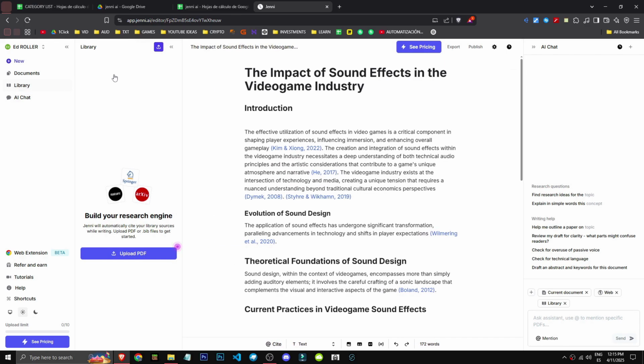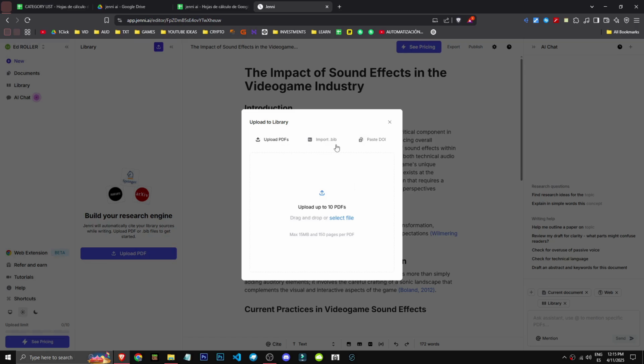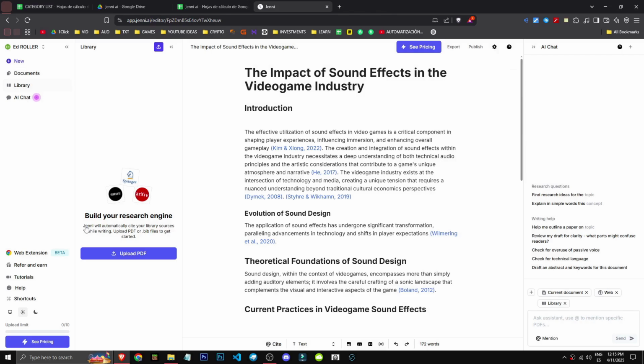Simply click on Library, and you'll see we can upload PDF. Click Import, upload up to 10 PDFs, and as you can see, JENNI, the AI, will automatically cite your libraries or resources as you write. It's that easy.